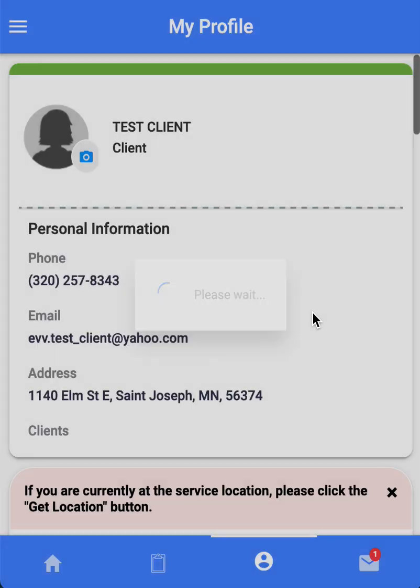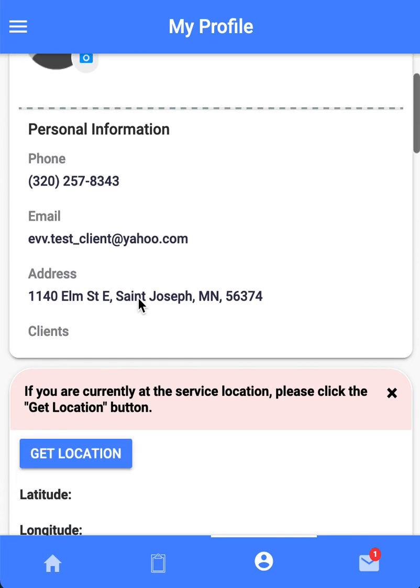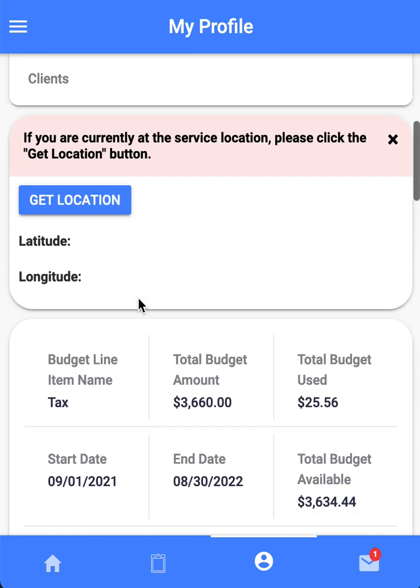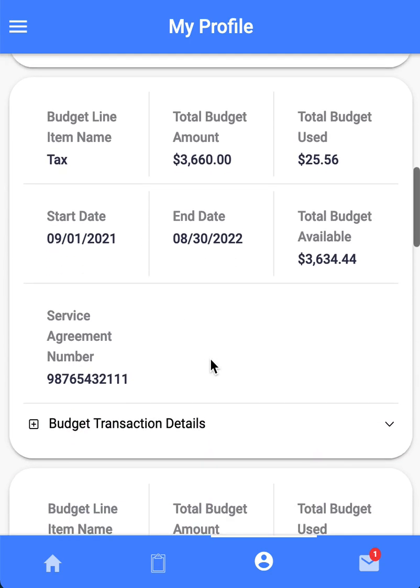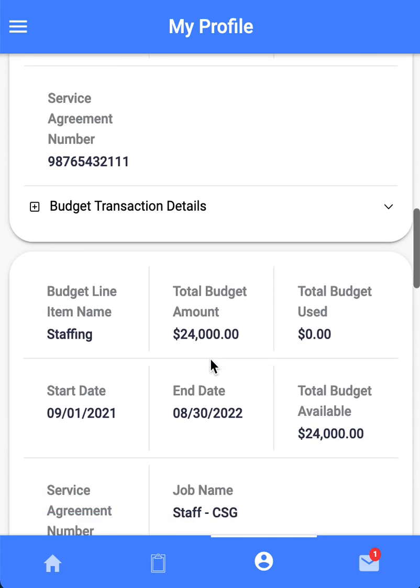This is the My Profile tab. At the time of this recording, we're unable to update our photos on the desktop version, but you are able to update them on the EVV app on a mobile phone or tablet by clicking on the photo icon to upload a new image. So we'll show all of your personal information along with all of your budget items and the amount that are left in the budget.